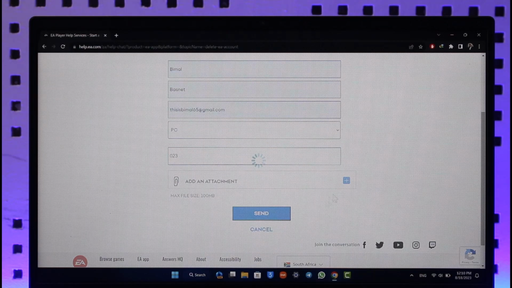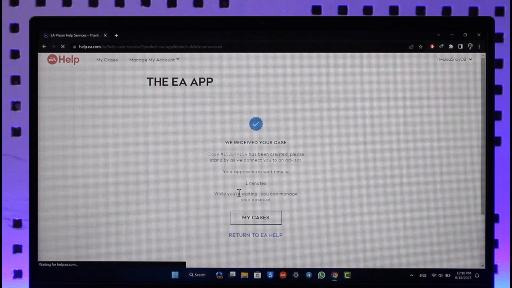Once you've done that, just let the live agent know that you would basically like to delete or close your EA account and what are the further instructions on it. This way you'll be able to delete your EA account.